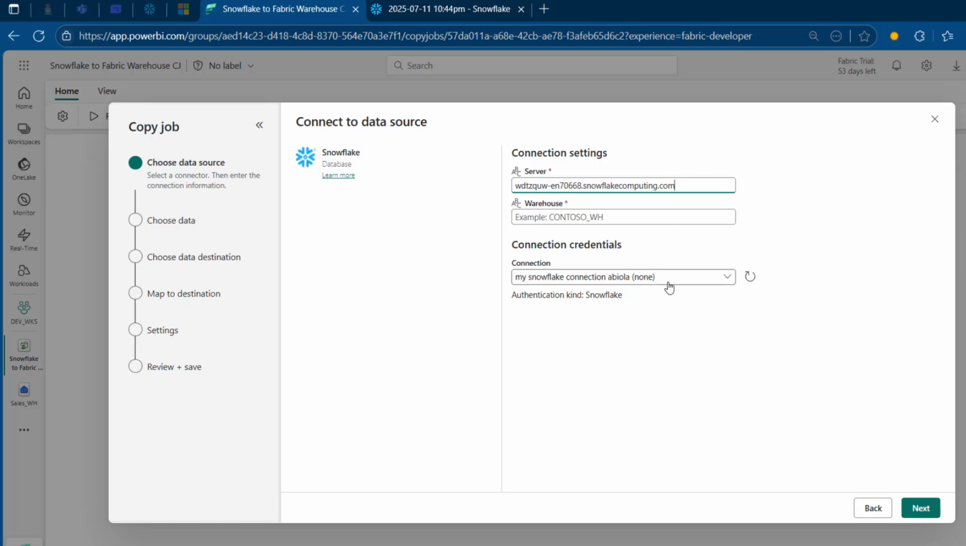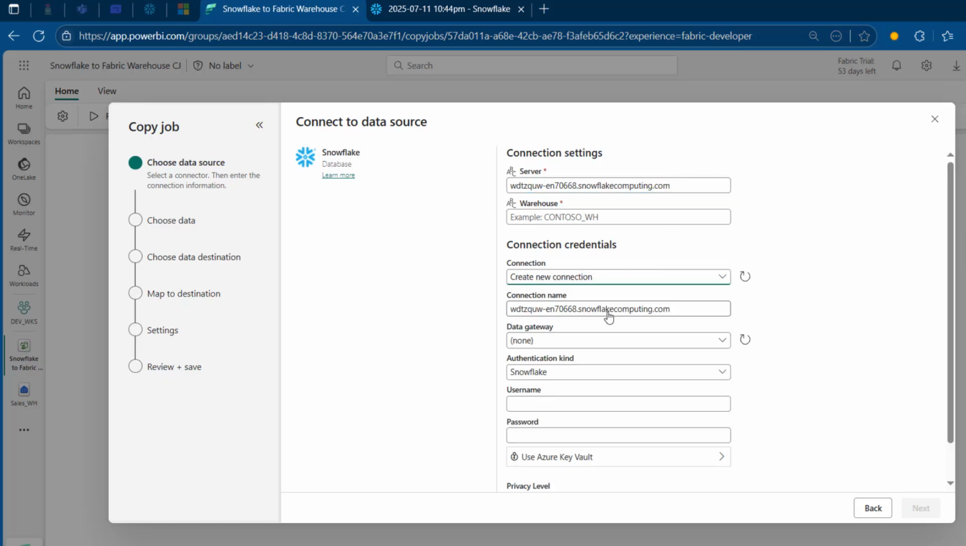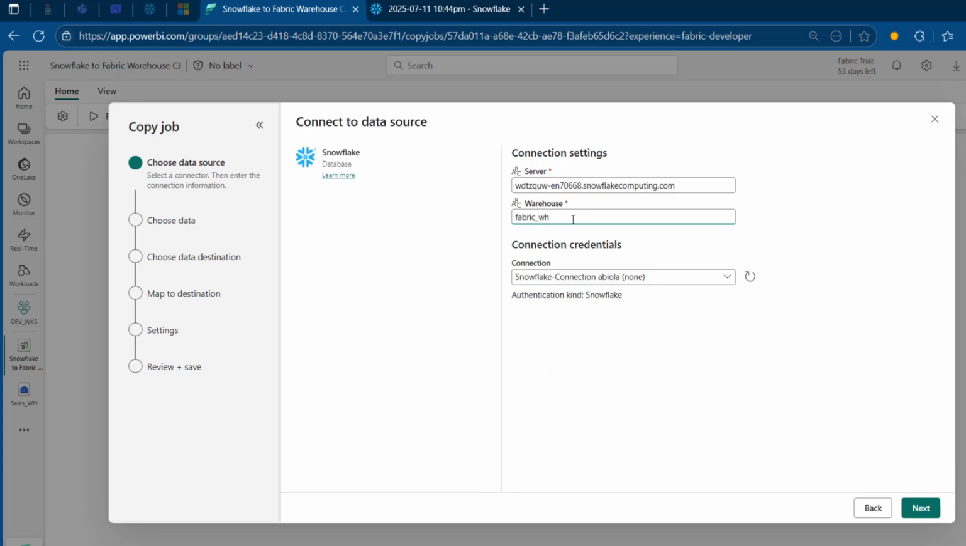Okay, and then let me just go to create a connection. So I'm going to provide the name of my warehouse. As I mentioned, this is going to be fabric underscore WH. Now, this is the warehouse name, not the name of the database. Okay, you have to provide the warehouse name.